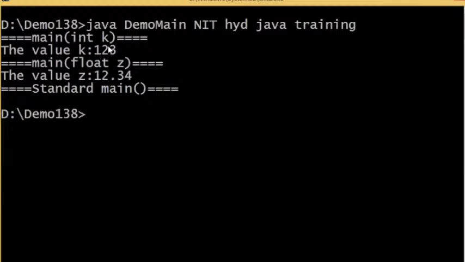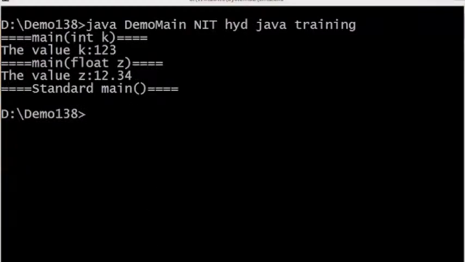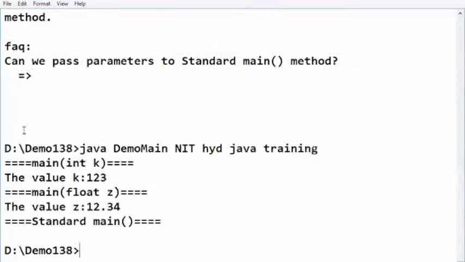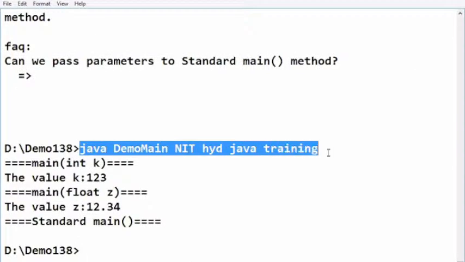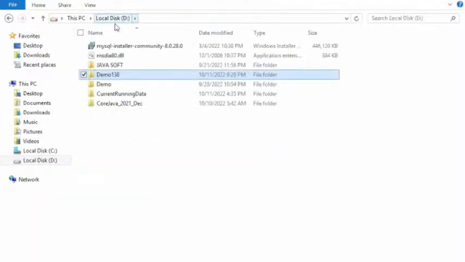Sir, how is it taken? See there. I passed the data like this. Whenever I pass it like this, what happens? Sir, I want to know.